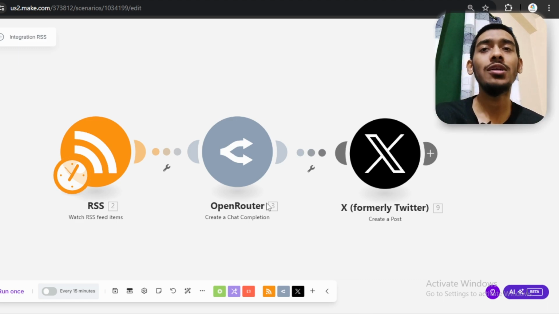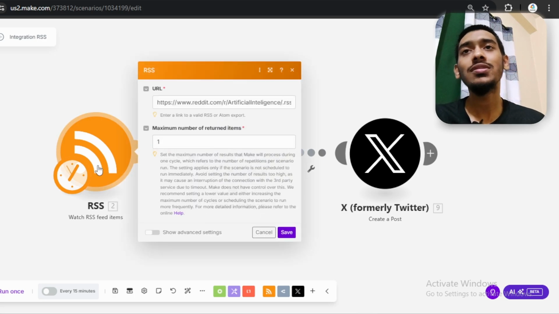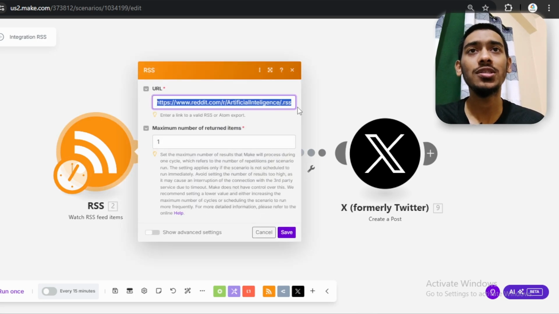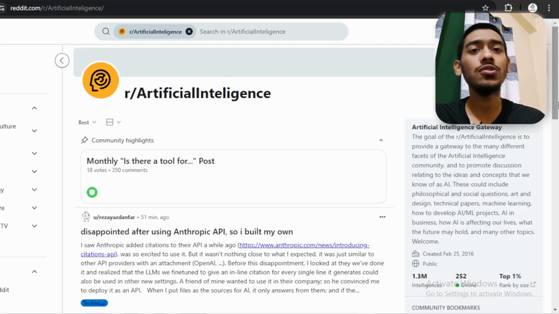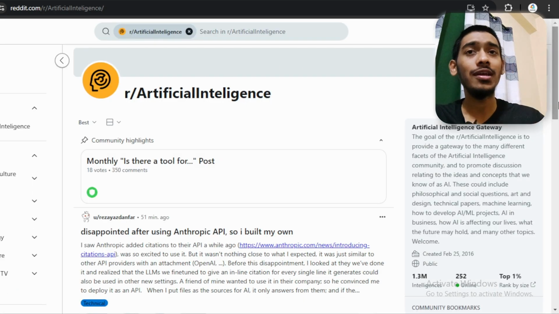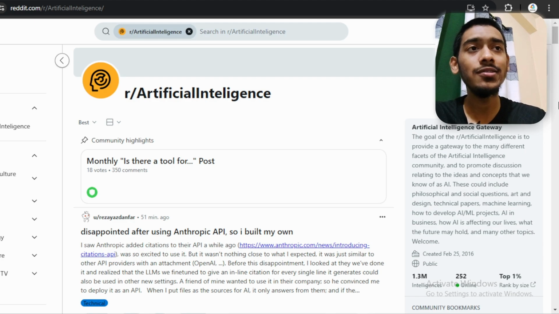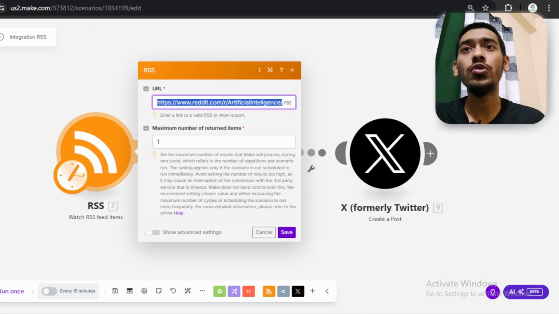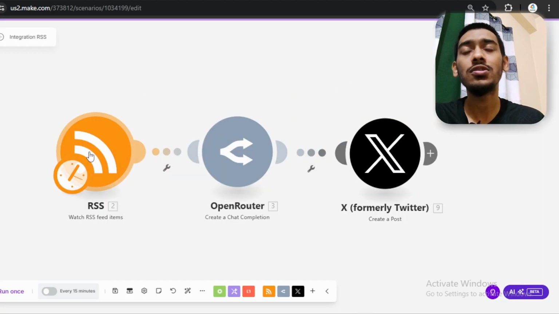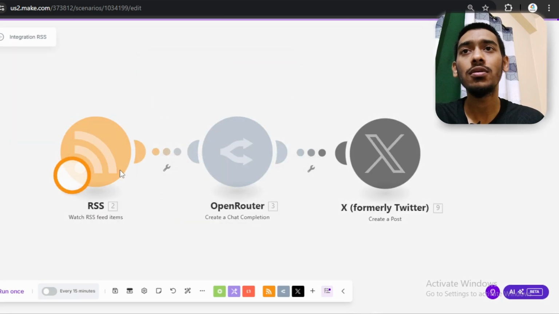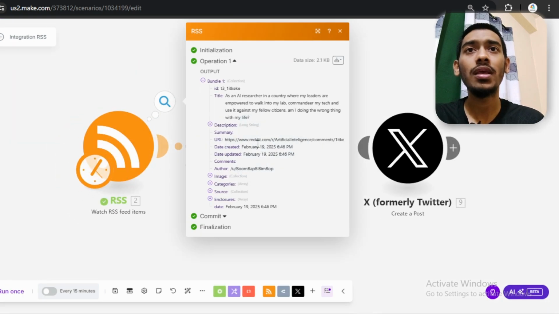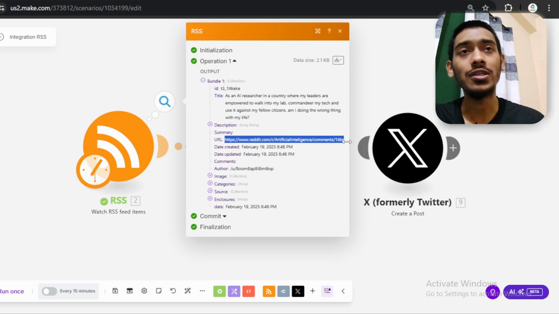So let me show you how I actually made that. As you can see, that's the RSS feed. This is in the URL section. From here it gets the content ideas, and I'll show you how it works. If I go in here and click run once, as you can see here, that's the title, that's the URL of the content.